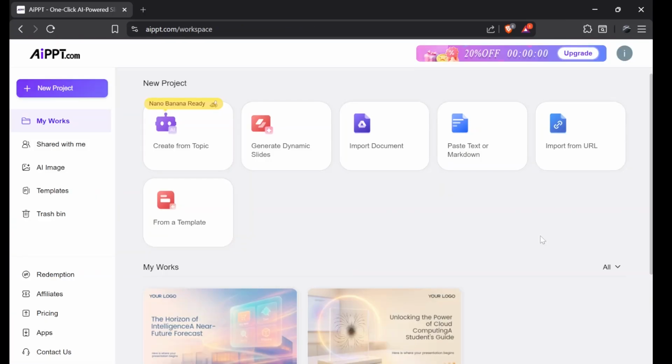So that's basically how you can use AiPPT to generate creative and professional looking presentations within just a few minutes. Also, to get more control over the content of your presentation, you can use either a document, a URL, or simply paste the content of your presentation. So go all out and create your presentation using AiPPT.